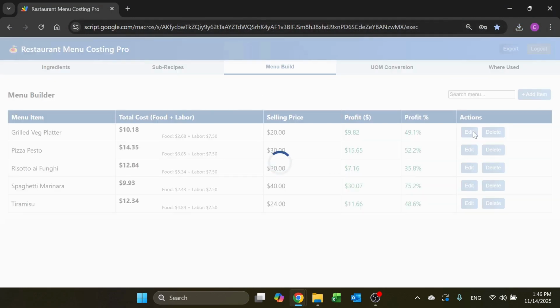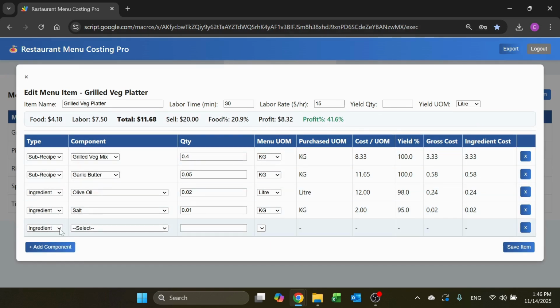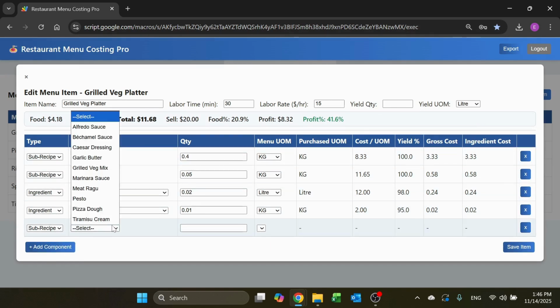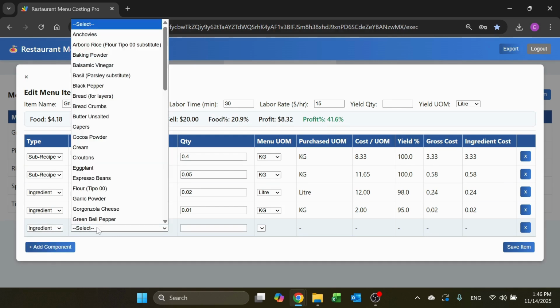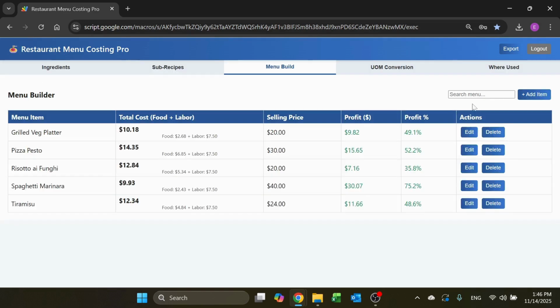This is not an Excel file. This is a browser-based web app, which means works on iPhone, works on Android, works on Mac, works on Windows, works on tablets. No installation, no subscriptions, no Google accounts required.